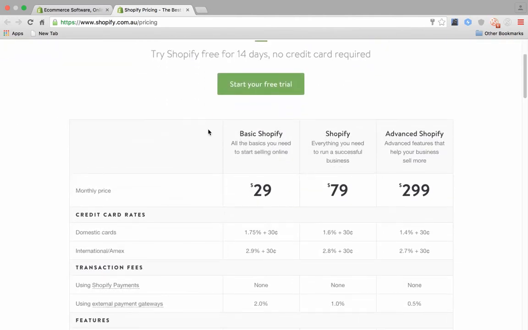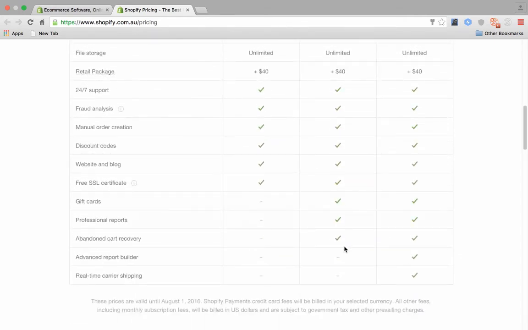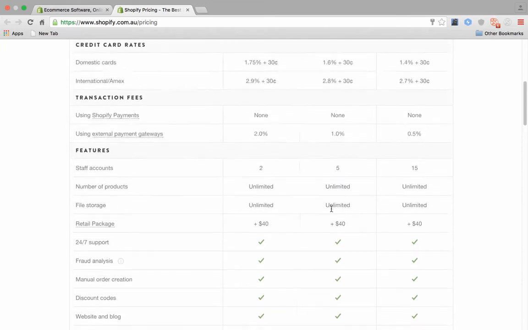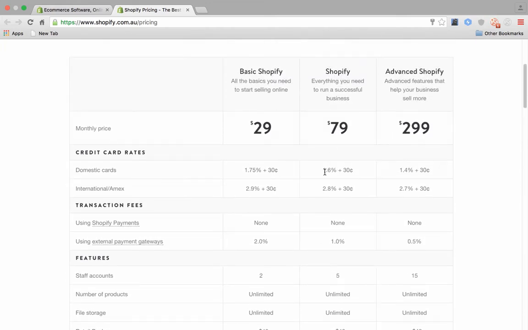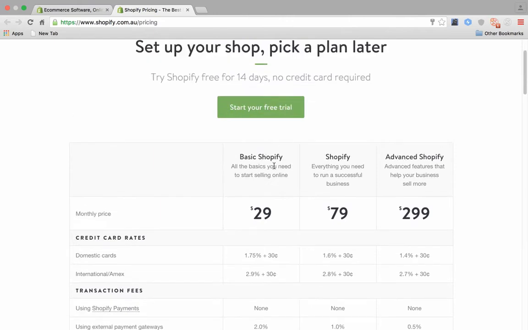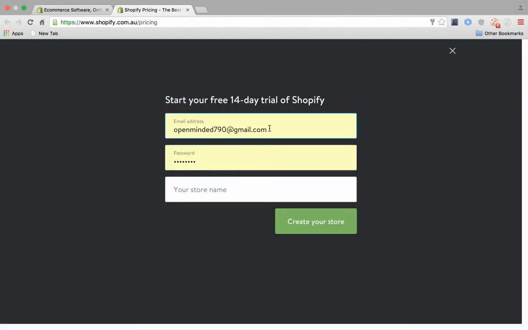So what I usually use is just the basic version. $29 per month is good enough to get started. You don't need these extra things that this offers at this point in time. Maybe later on, once you're doing big numbers and you're actually making a saving on these charges, then you can select this kind of a deal. But for now, a basic Shopify model is good for you. So if you want, click start free trial, and let's just make an account.